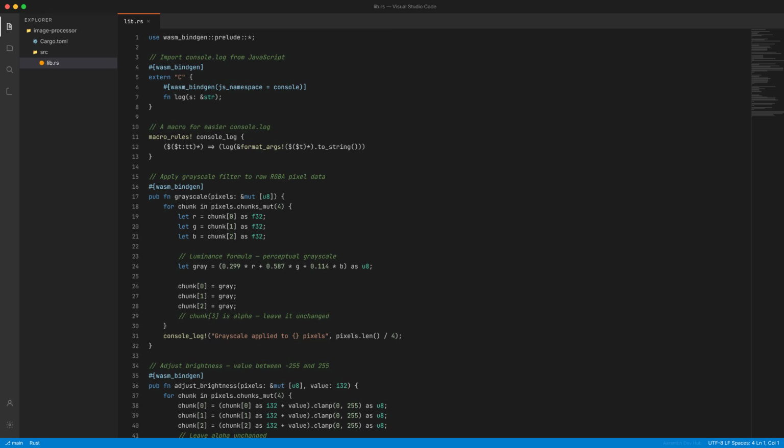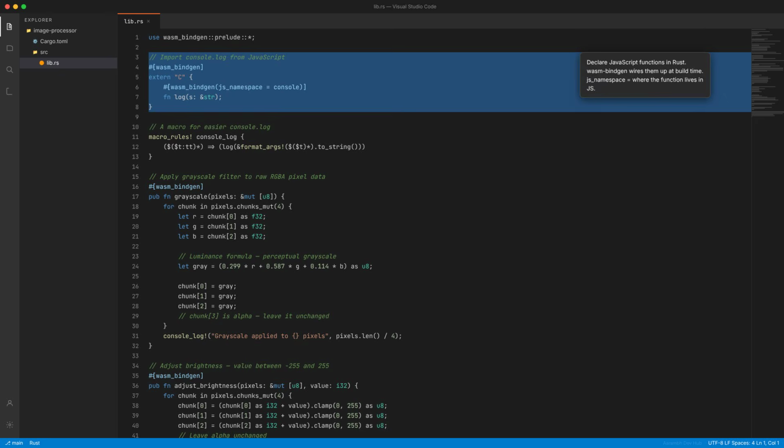Now the src lib.rs file. Let me explain the important parts here. The extern C block at the top is how we call JavaScript functions from Rust. We declare the JavaScript function signature in Rust, mark it with wasm-bindgen so the glue code generator knows to wire it up, and then we can call it like a regular Rust function. The JS namespace attribute tells wasm-bindgen that this function lives on the console object in JavaScript. Each function marked with the wasm-bindgen attribute becomes callable from JavaScript.